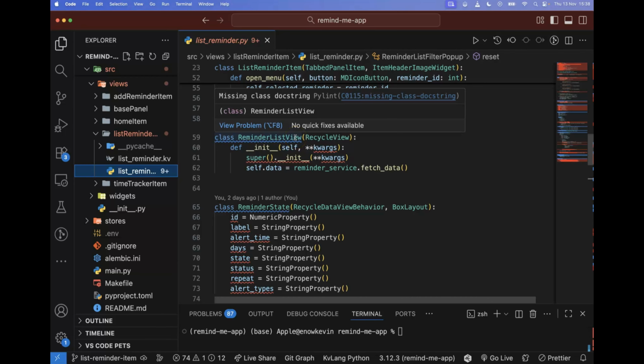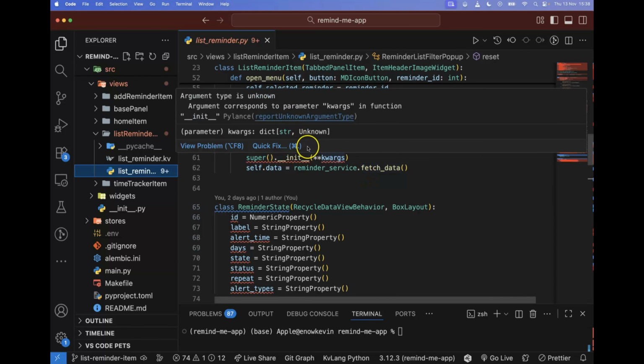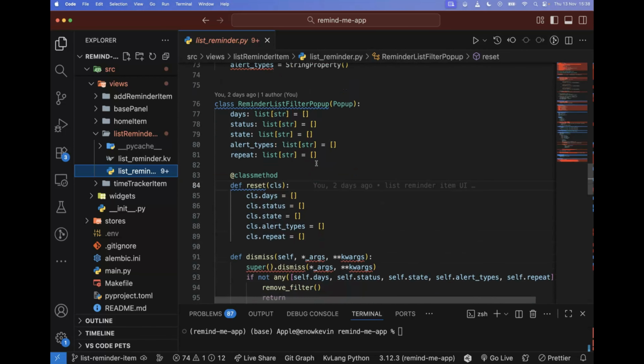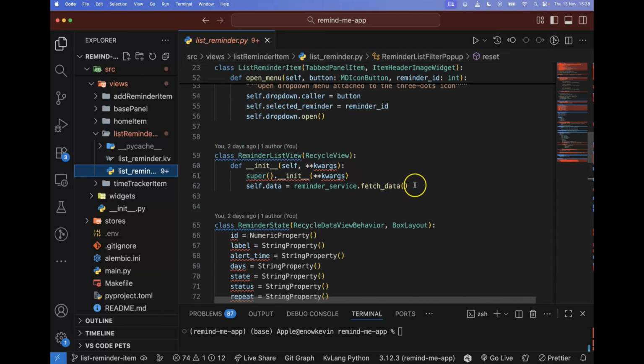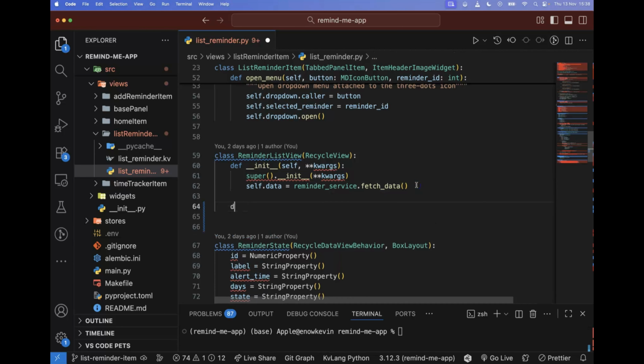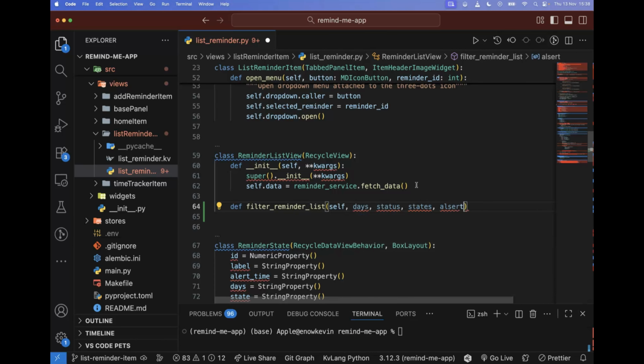All right, so in the list reminder view, we are going to have a function that will help us to filter the data based on the filter criteria that we get from this particular class. Okay, so right here we're going to create a function. Let's call it filter reminder list, and this method will take in the days, the status, the states, the alert types, and the repeat.